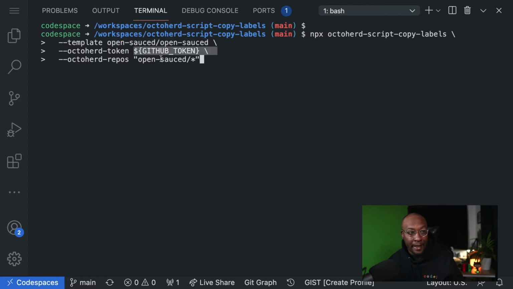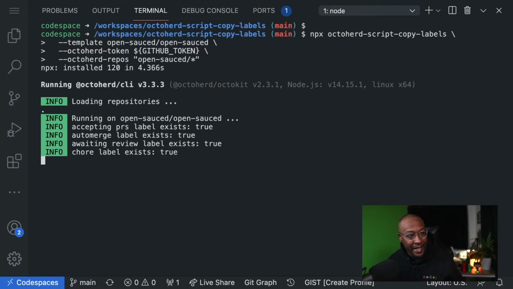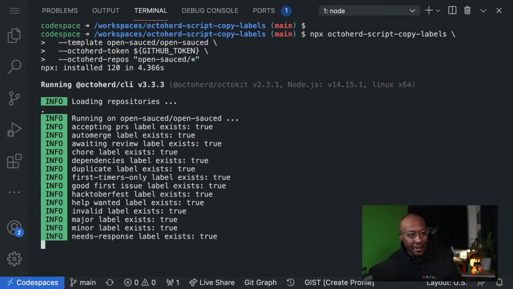I'm going to pass in my GitHub token, which I have stored. And here, I'm going to point it to all other repos on open source. So if I hit enter, it's going to run the npx command, and then it's going to load all the repositories, and there we go.